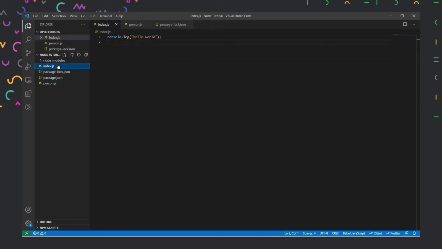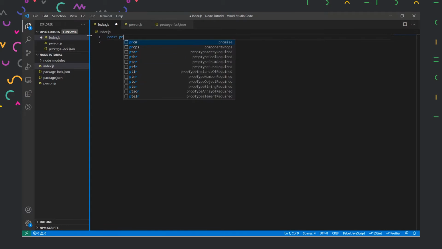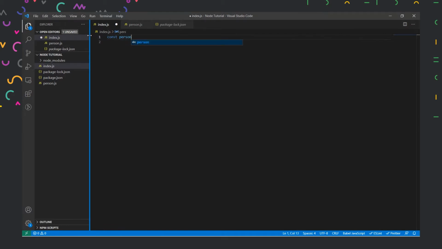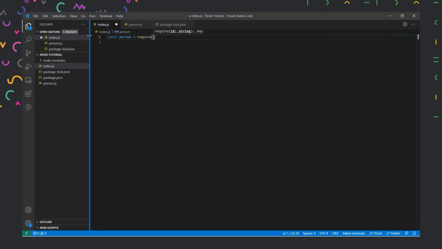And now in my index.js file, I'll import that file. So importing works like we can store it in a variable. Let's name this variable person. And this person can then be imported. So how do we import it? We use the require method over here, and this require method takes the argument of the file location.